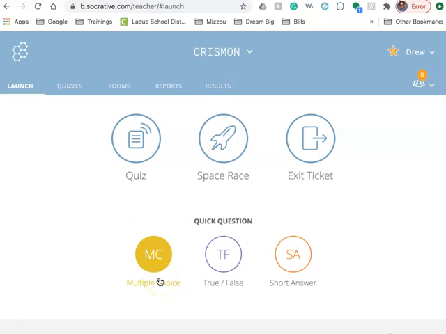Going to go over Socrative from the teacher perspective here. So you can either type in this address or you can just search Socrative teacher and it'll prompt you to log in. You log in and then the bars that you're going to look at up here, launch, is where you're going to launch a quiz if you already have a quiz created.